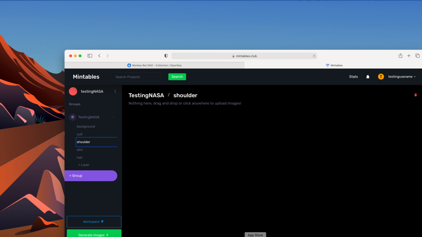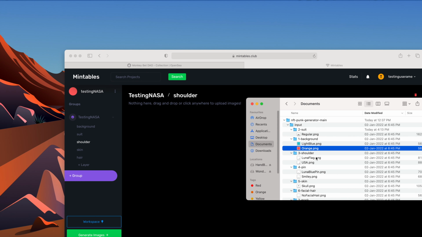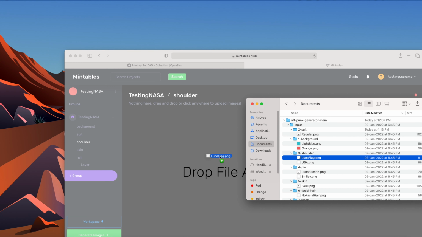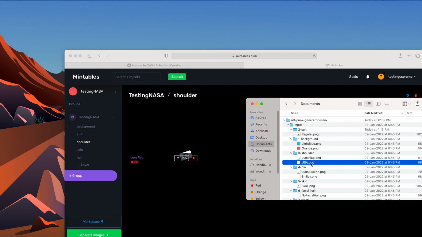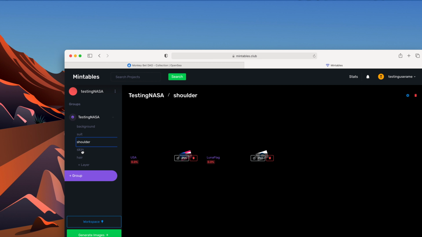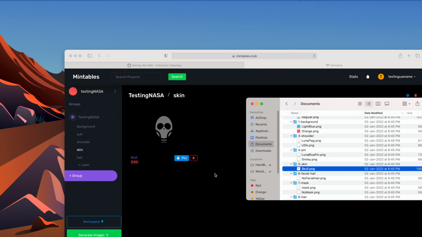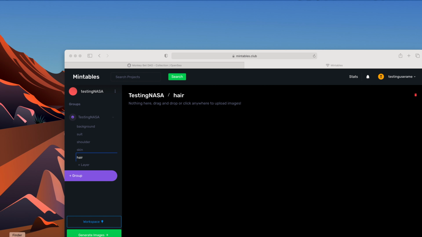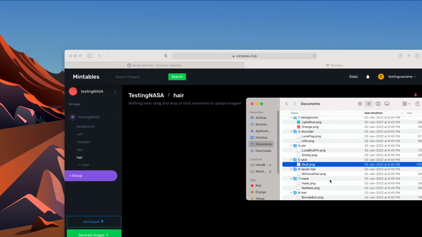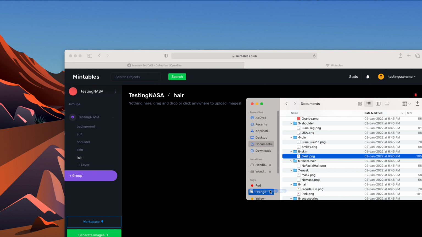Similarly on the shoulder side, I'll click on this and paste it over here. Now again I'll click on this and paste it over here. Similarly, I'll go to skin, click on skin. Over here I'll click on skull and paste it over here. Now I'll go to here and pick it up.